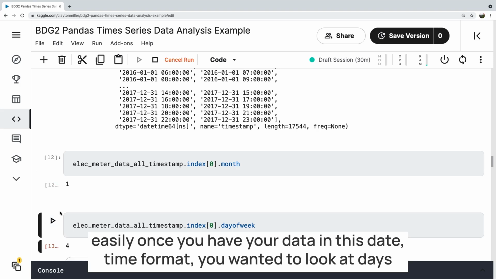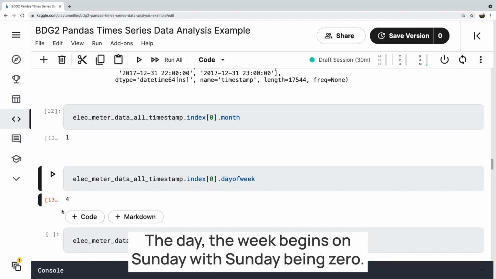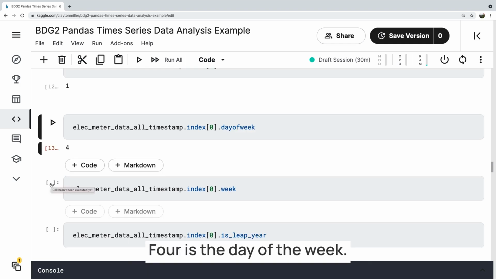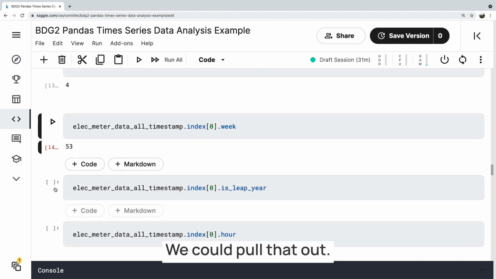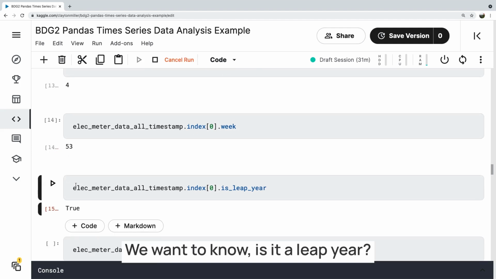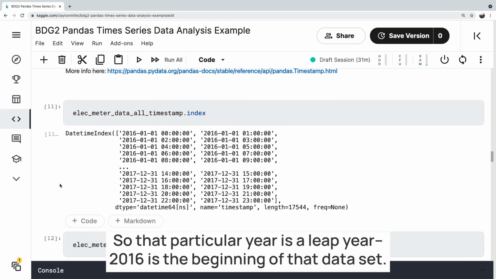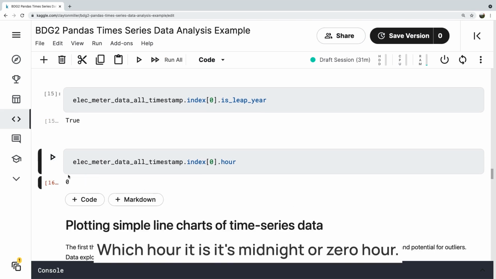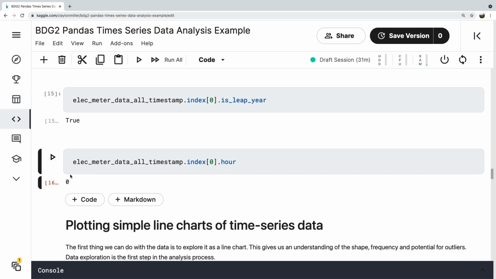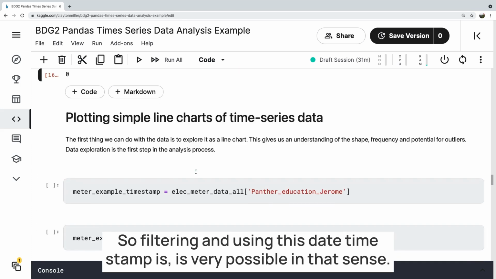If you wanted to look at days of the week, with Pandas and Python each day of the week has a number. The week begins on Sunday, with Sunday being 0, so 4 is Thursday. So if we wanted all the Thursdays, we could do that. If we wanted to know the week of the year, we could pull that out. If we want to know, is it a leap year? Yes, that particular year is a leap year. 2016 is the beginning of that data set, so that's a leap year. That's true. Which hour it is: it's midnight, or hour 0. So filtering and using this datetime timestamp is very possible in that sense.